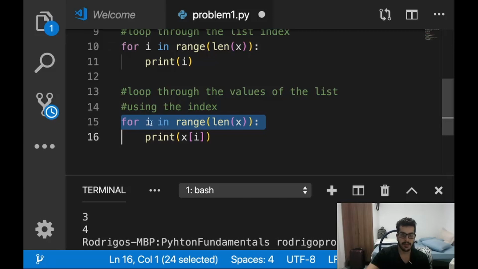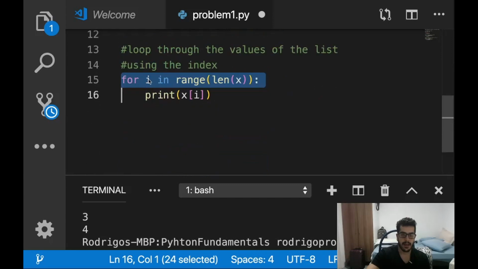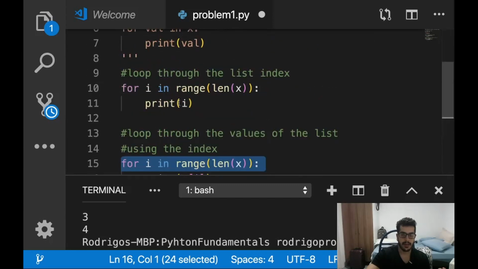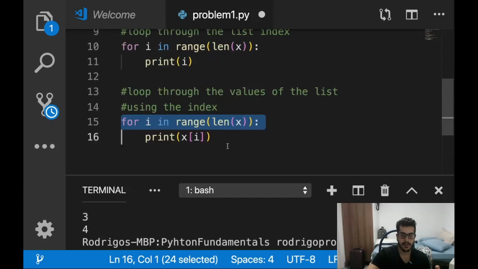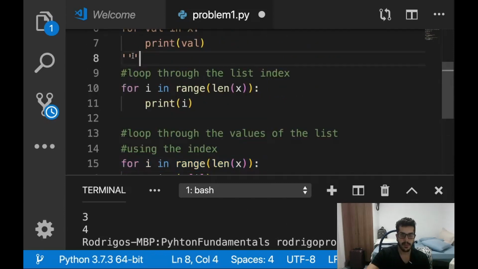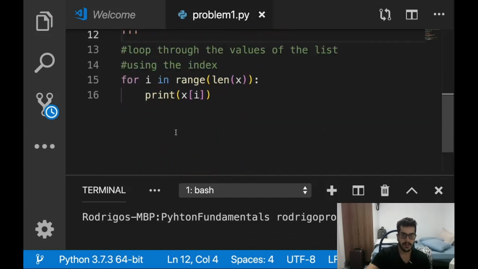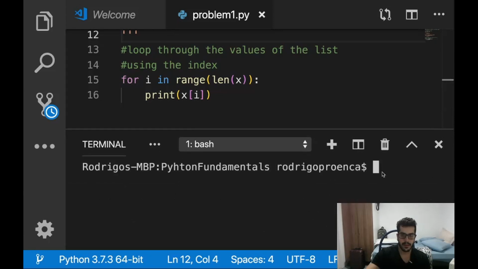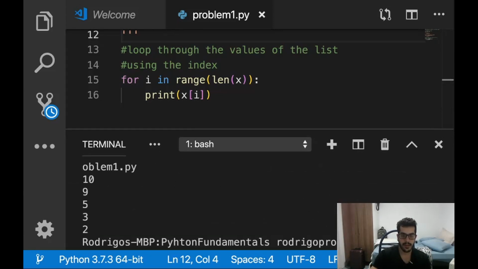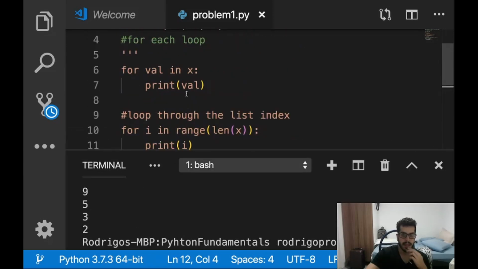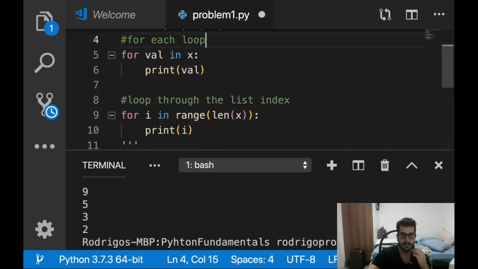So i starts at 0, so x[0] will be 10. Then i will be 1, x[1] equals 9, i equals 2, so on and so forth. So let's print this. I'm gonna comment this out. Okay. So we're printing this using square brackets. If we print this, we get 10, 9, 5, 3. Observe this way of for loop is the same as this one up here. It's just a different way.